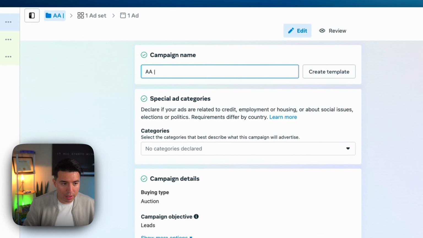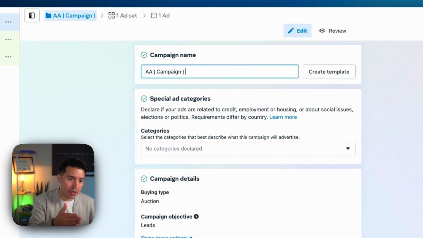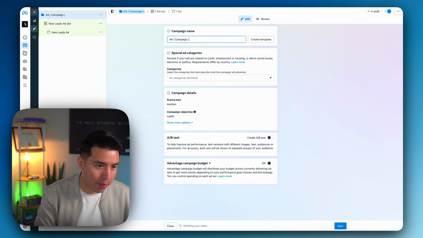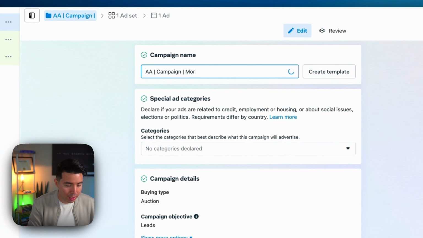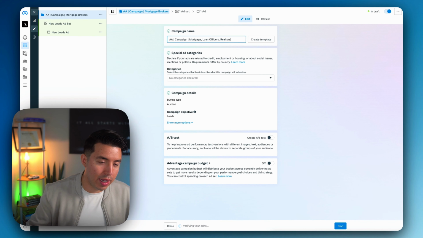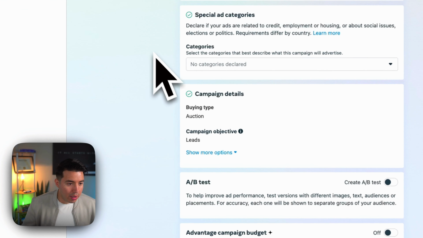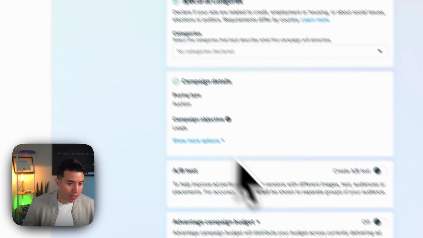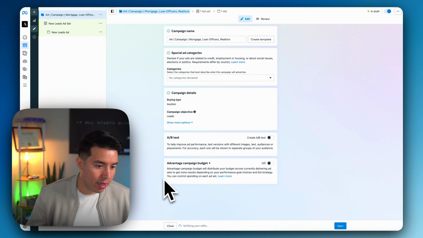And then I like to also add the level. This is the campaign level. So just when I'm looking at it, I'm like, AA campaign and then whatever. So for this, I'm going to do AA campaign. And this is going to be mortgage brokers, loan officers, realtors. That's who we're targeting. And at this point, we don't need to add any special categories. This is all fine.